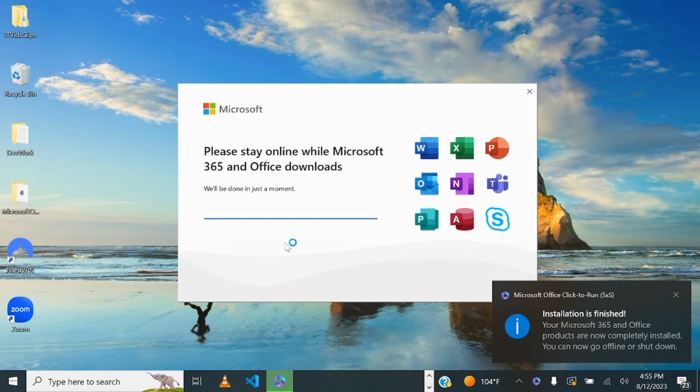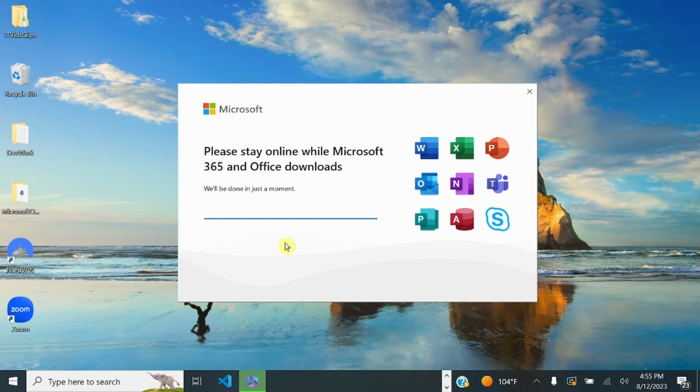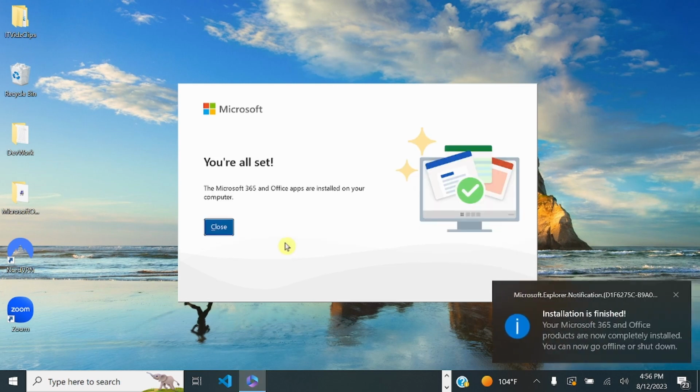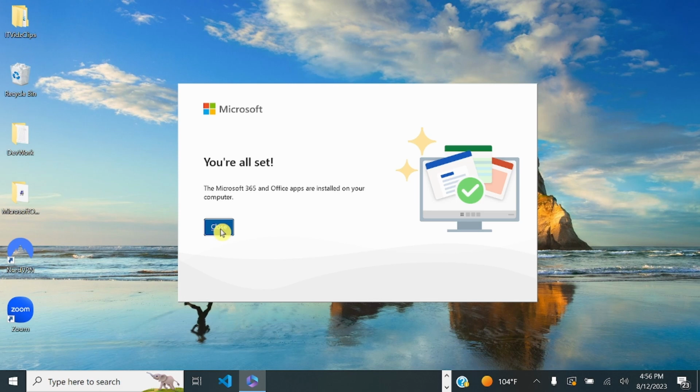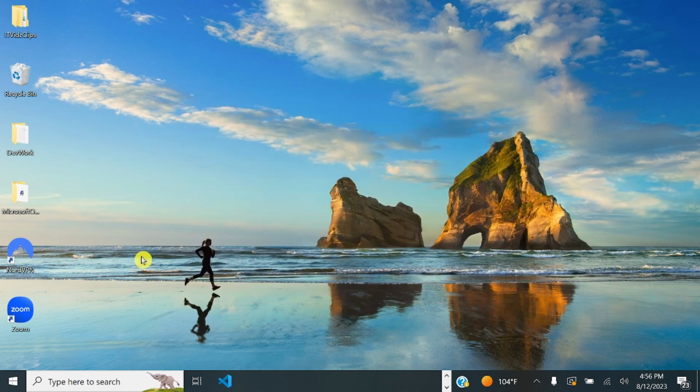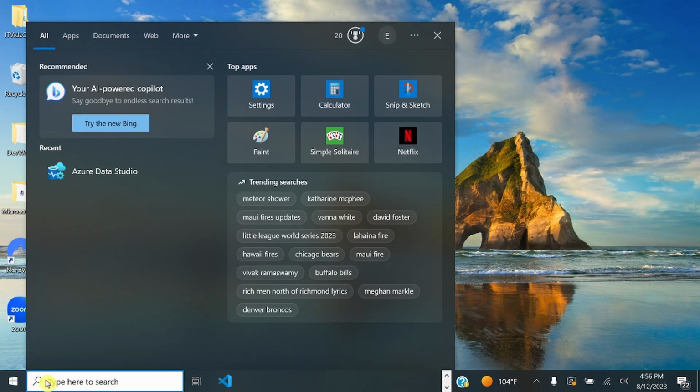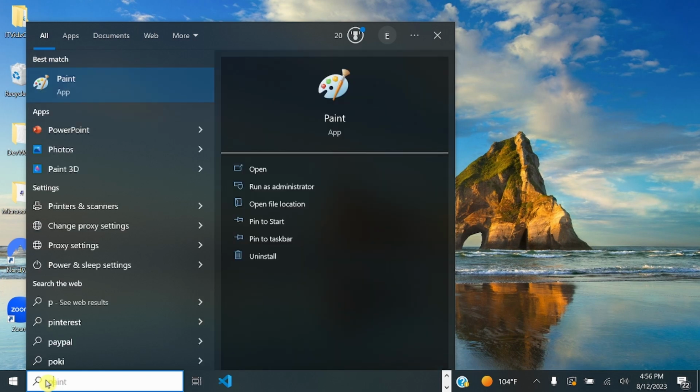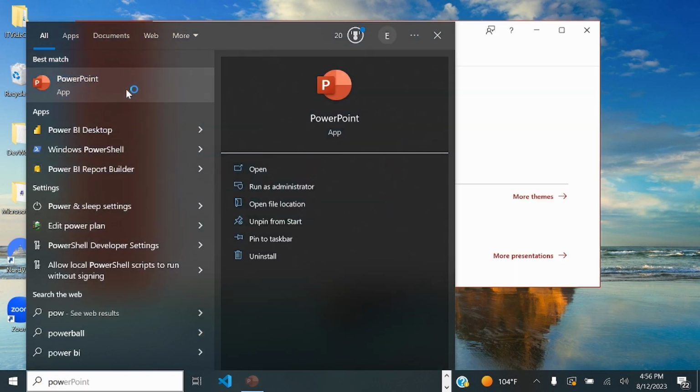Installation is finished. Your Microsoft 365 and Office products are now completely installed. Give it a moment to wrap it up. I'm going to click close. Now I'll show you how to activate the Microsoft applications using your Microsoft 365 developer account. Come here to the search and then search for Microsoft PowerPoint. Double click on that to open it.